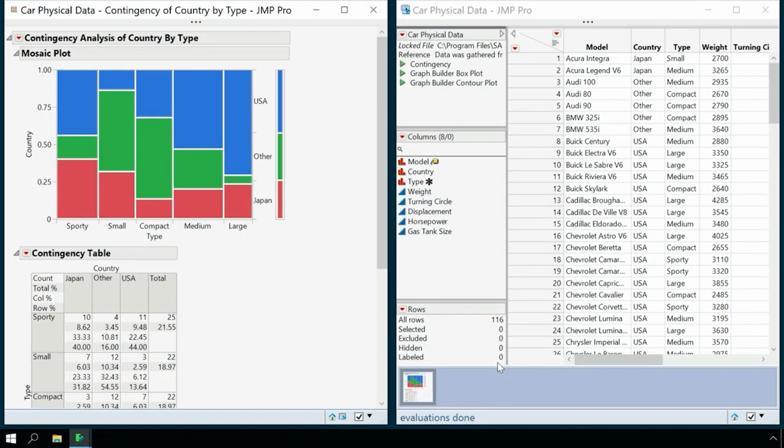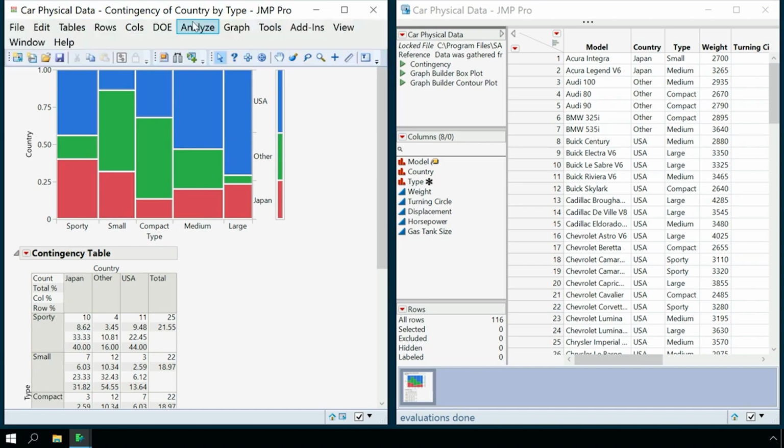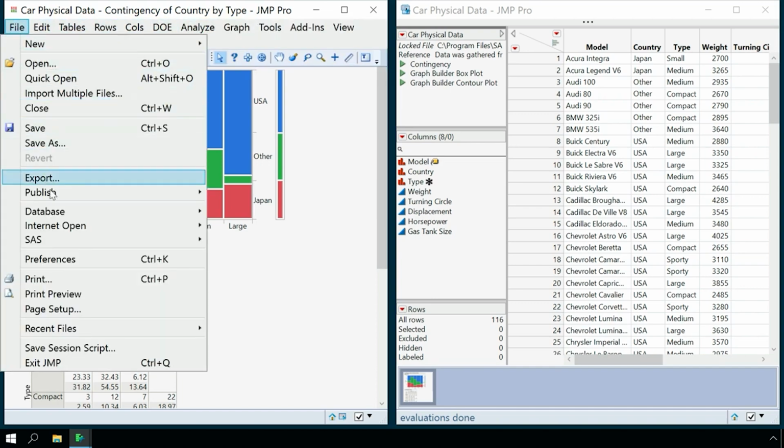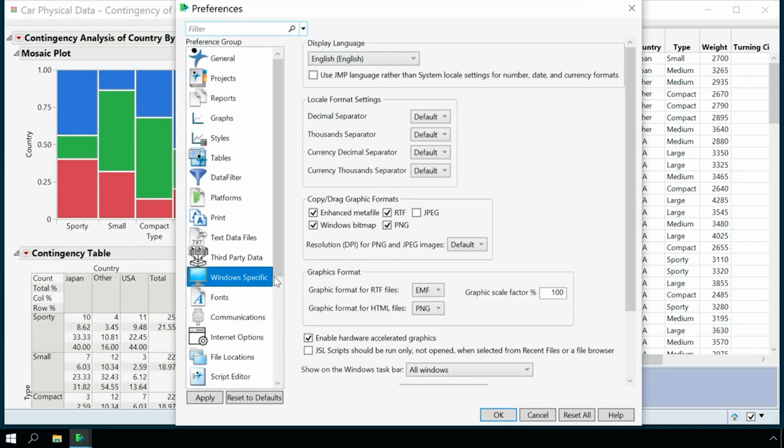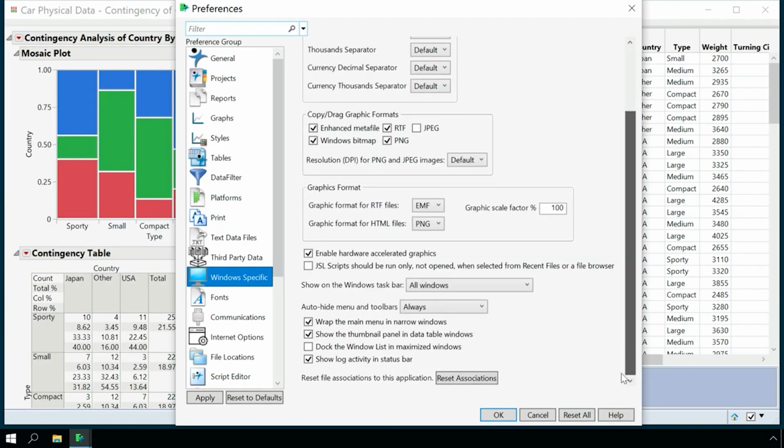Note that each window in JMP has its own JMP menu and toolbar, though depending on your settings, these may be hidden. If that's the case, you can view the menu and toolbar by pressing the Alt key on your keyboard or by hovering your mouse where the menu normally would be. We can specify whether we want the menu and toolbar hidden by going to the Preferences and setting the Auto Hide Menu and Toolbars preference in the Windows-specific group.